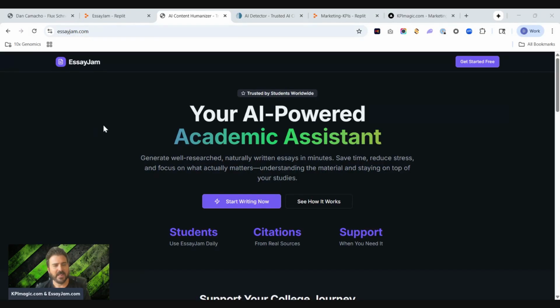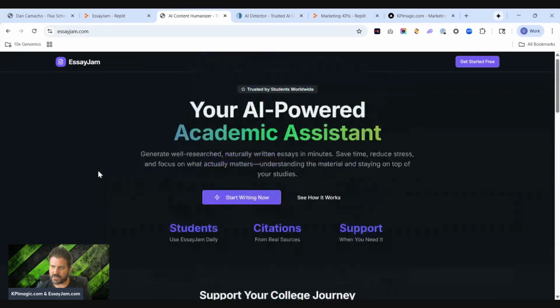This is a great tool for students that need a little bit of assistance and help in their writing. Maybe they need to tweak something. Maybe they have writer's block and they can't figure something out. This is a great tool and resource that students can use to actually generate content.